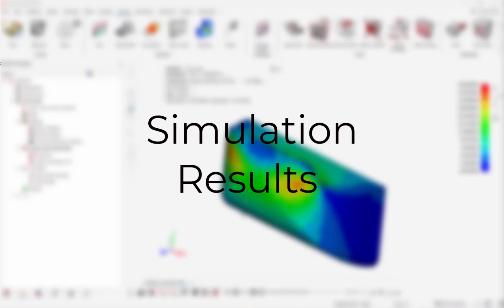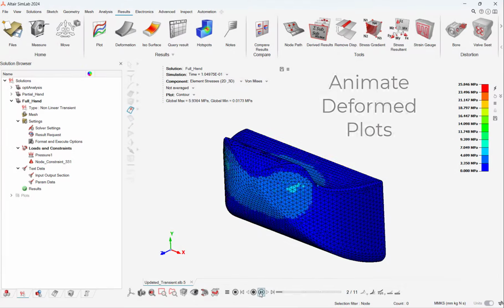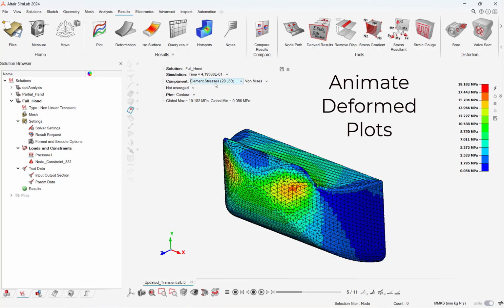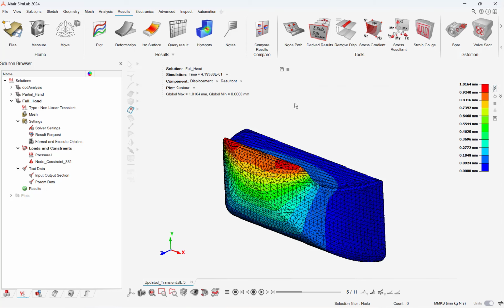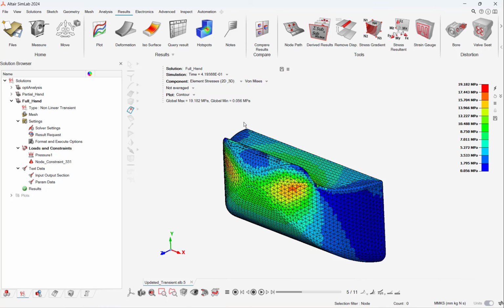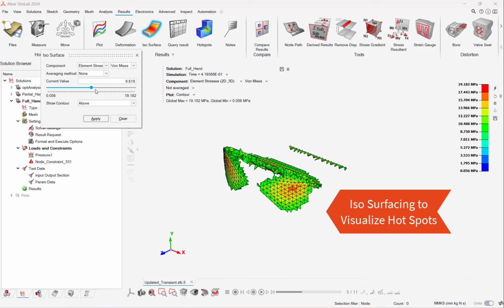Let's now take a look at our dynamic results on our hold. We can animate results to identify critical locations and easily change result plots or time steps to probe deeper. In our case, we can see our high stress is occurring near the location where a climber would be gripping the hold. We can visualize this result through changing the time steps, querying results, showing min and max values, or isoscaling to see everywhere in the model at a prescribed value.